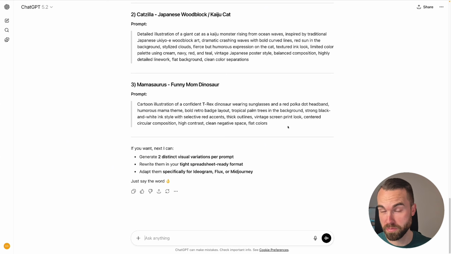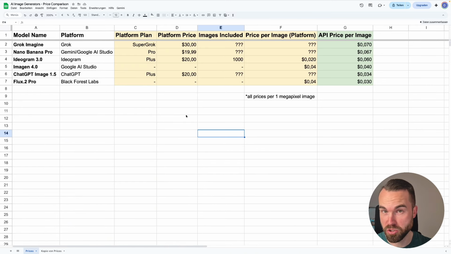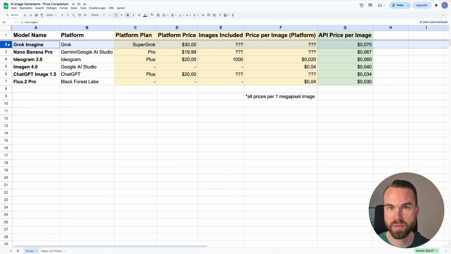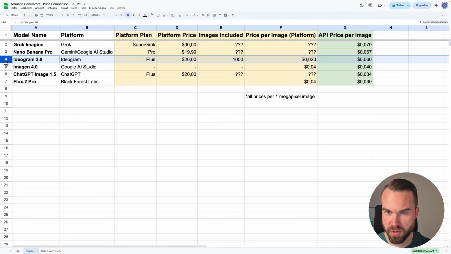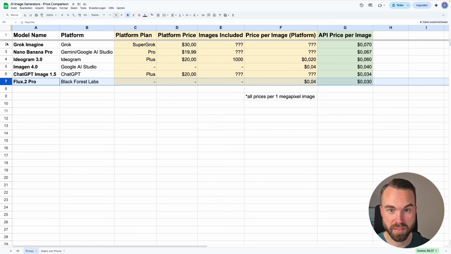So let's start with the first generation. And first we're gonna start with the most expensive AI image generator, and that's Grok. So if you want to see a detailed explanation of these prices, please check out my last video. Then we're gonna follow with Nano Banana Pro, Ideogram 3.0, Imagine 4.0, then we got ChatGPT Image 1.5, and then we got the cheapest one, which is Flux 2 Pro. So let's start with Grok.